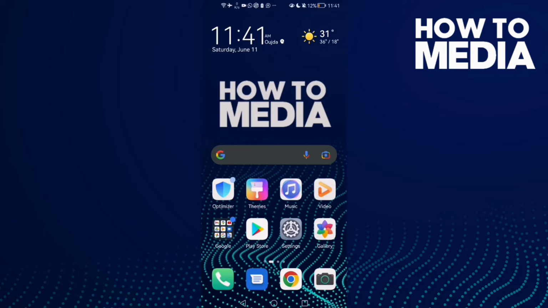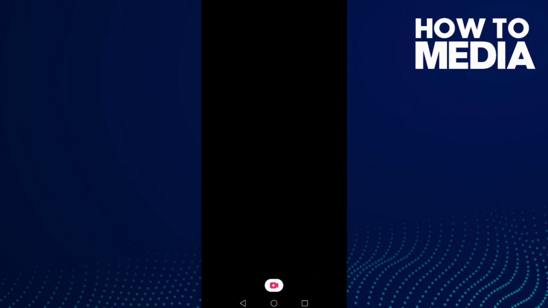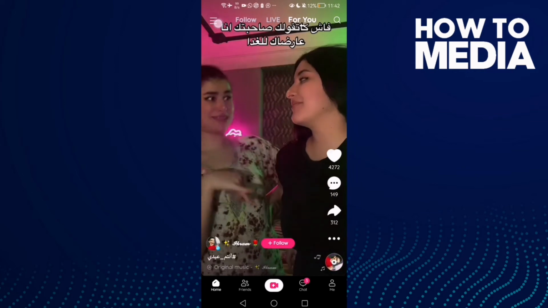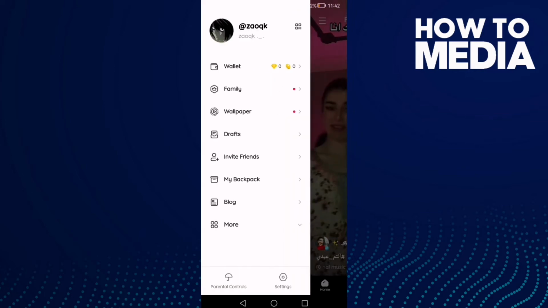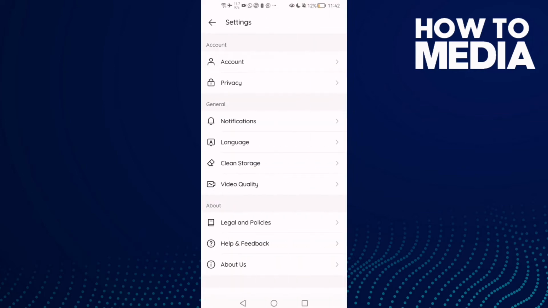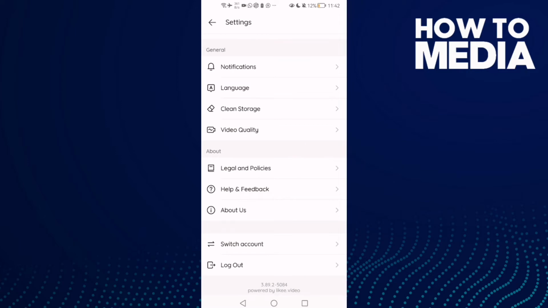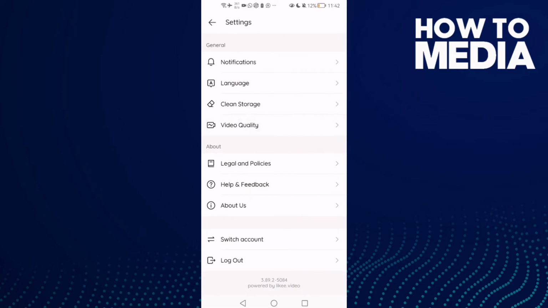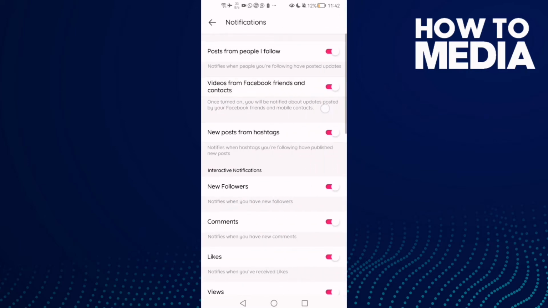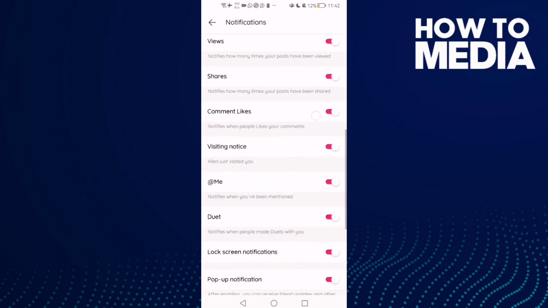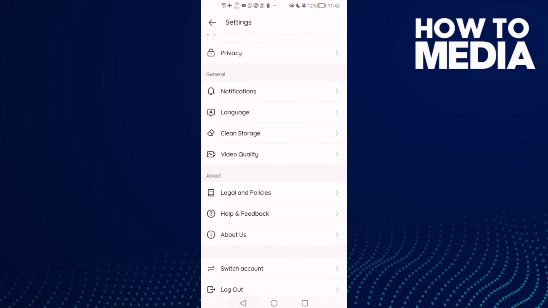First thing, go to Likee app and click these three lines here and then just click settings. Here you will find general. You can manage here notifications and language and clean storage and video quality, and that's it. And now just manage any new ones and go back, it will be saved.